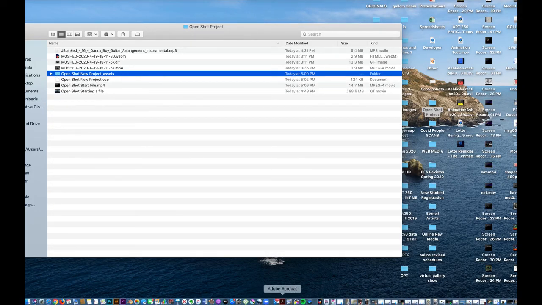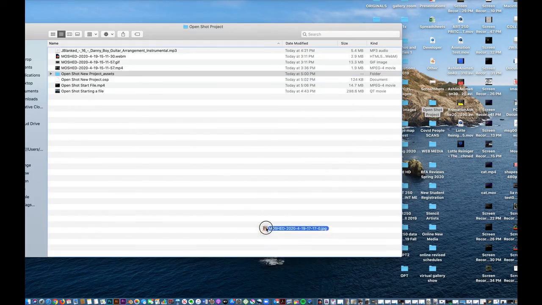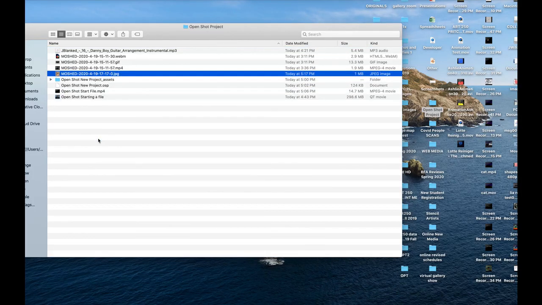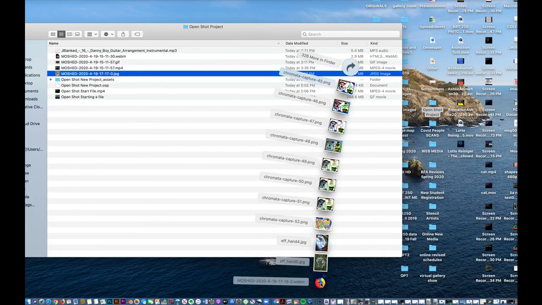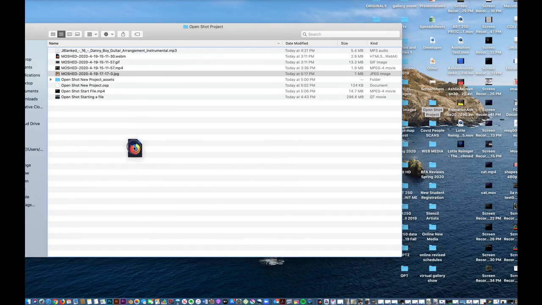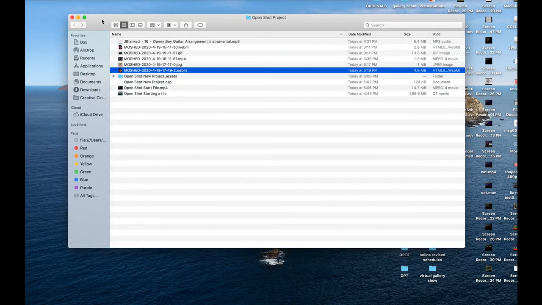So let's go back to the download folder. I'm going to drag the JPEG image into my project folder. Then I'm going to go back to the download folder and I'm going to drag that WebM file into the project folder. Now, if you want to rename these, you can. It's going to name them Moshed, with the date. So you can feel free to rename those if you like.